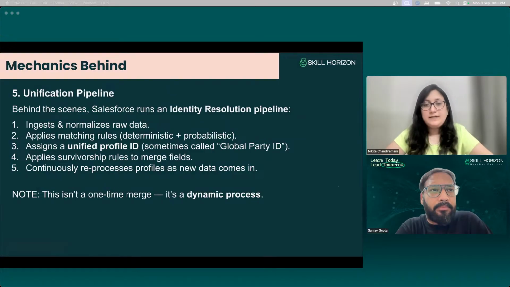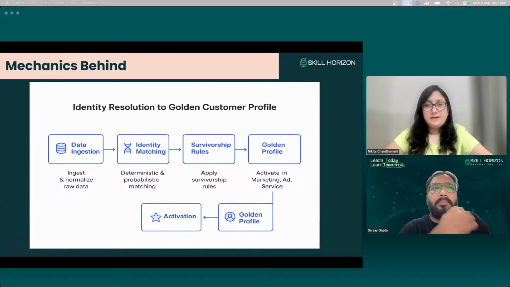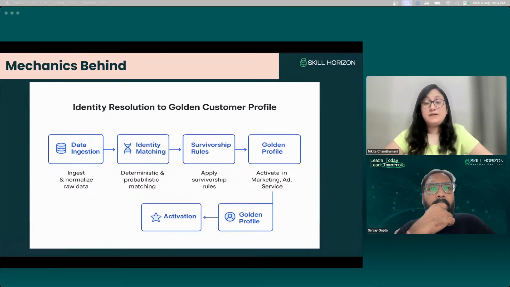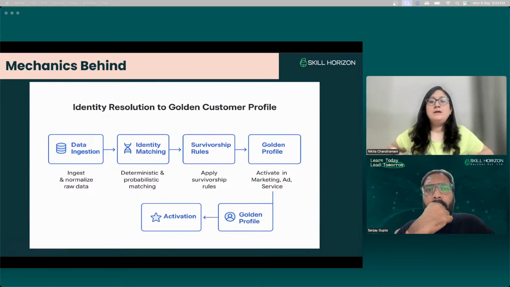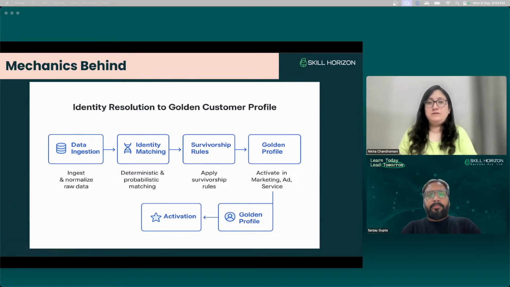So this is not a one-time merge. Note that it's a dynamic process, meaning it constantly upgrades, and whatever upgrade happens is reflected in the other clouds as well, which are related to Data Cloud. This is my final diagram where we can see that all the flow is shown, which is data ingestion, identity matching, survivorship rules, golden profile, and activation. Activation is where you can access from various other clouds. So this was about the Data Cloud overview session today.